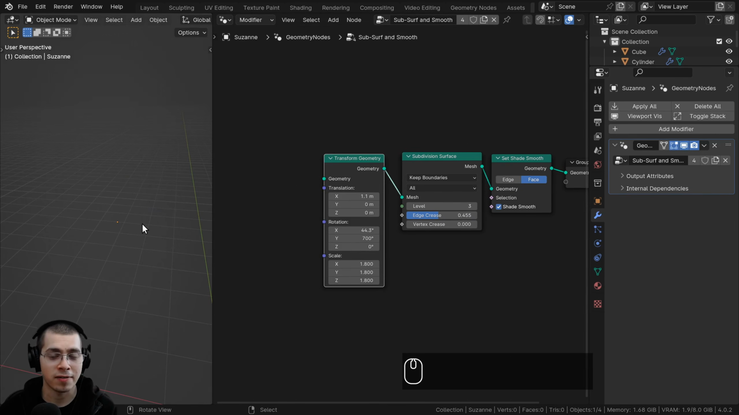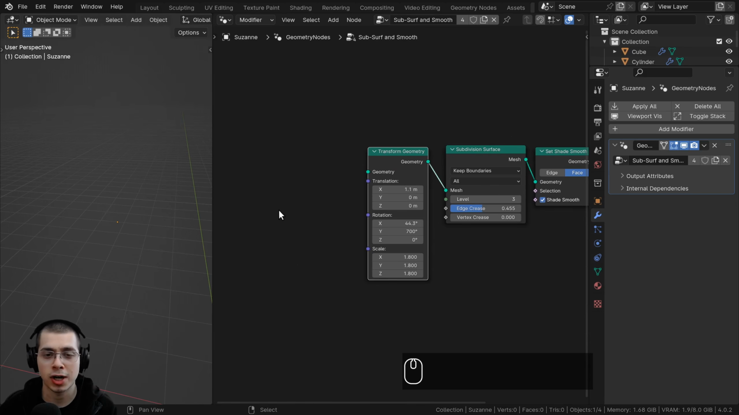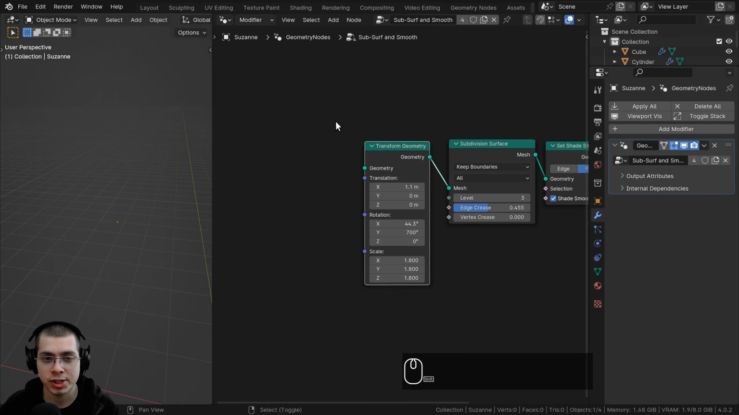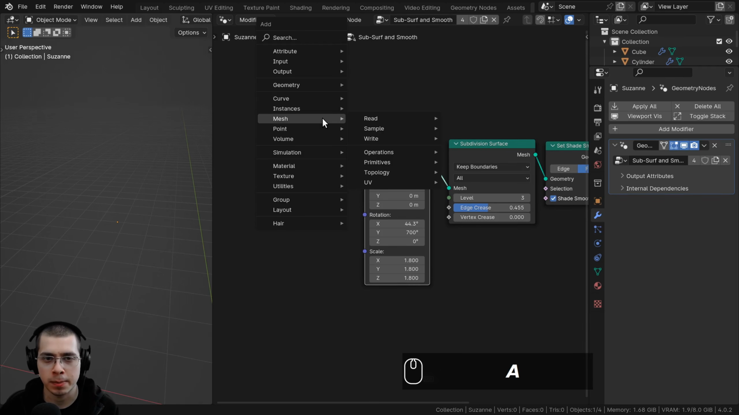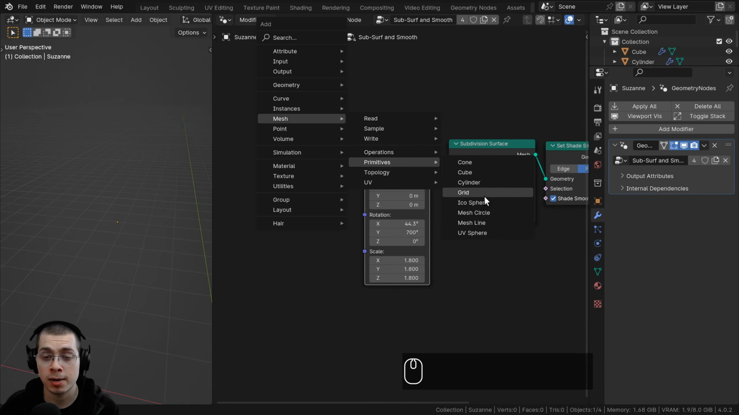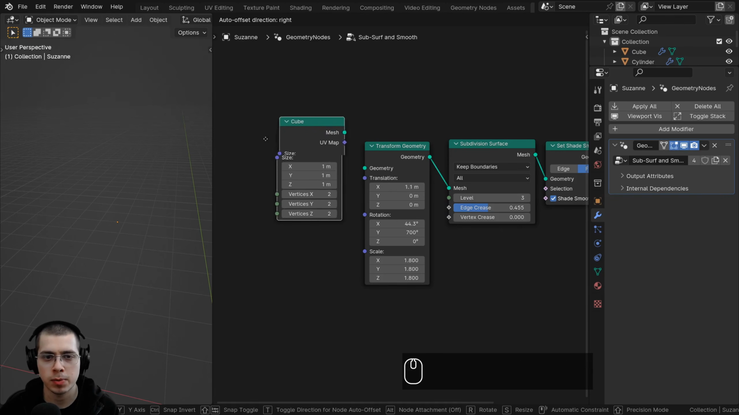So because we don't have any geometry, we need to add some new geometry. Within geometry nodes, you can actually add default primitive objects. So if I press Shift A for the add menu here in the geometry nodes editor, I could go to mesh, and then I could go to primitives, and you can see there are the different primitive objects that you can add in the 3D viewport. So there's the cone, the cube, and the cylinder, and all the other ones. So I'm just going to add a cube, for example. So we'll add a cube and we can drop it here.